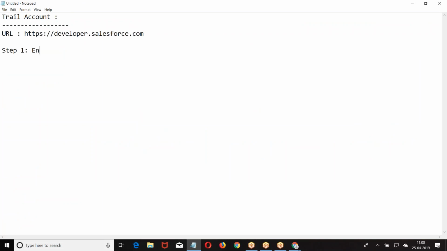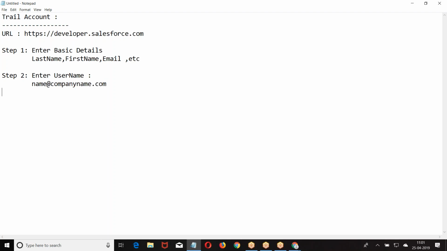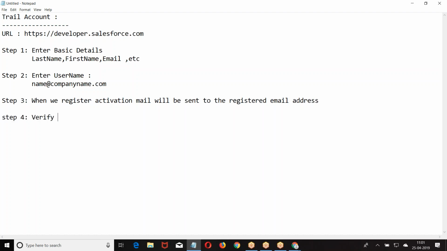Enter the basic details. Enter the username. Username should be in the form of name@company.com. When you register, an activation mail will be sent to the registered email address. Then activate the account, verify the account, and set the new password.